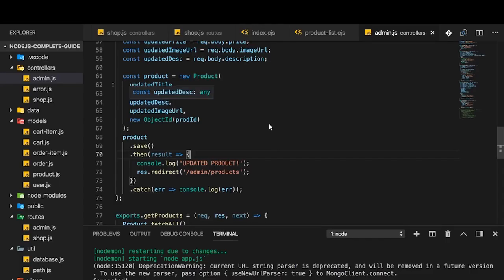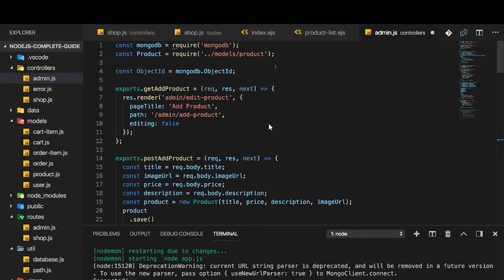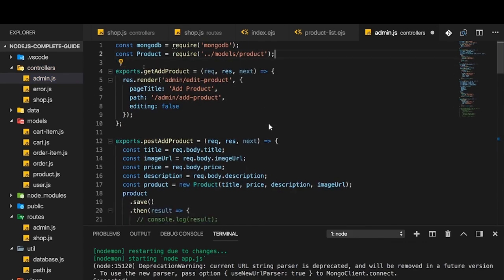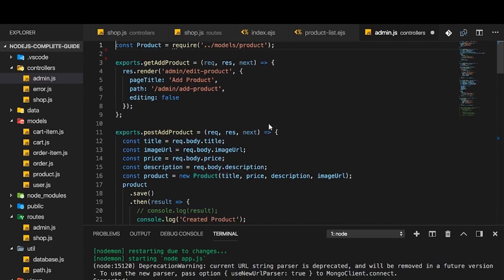Now, one important note about the update video. What I did there is I actually passed an object ID in the admin.js controller to my product constructor. Actually, I could also just pass the product ID as a string and therefore remove my object ID creation up there and the MongoDB import. All of that is happening in the controller now.